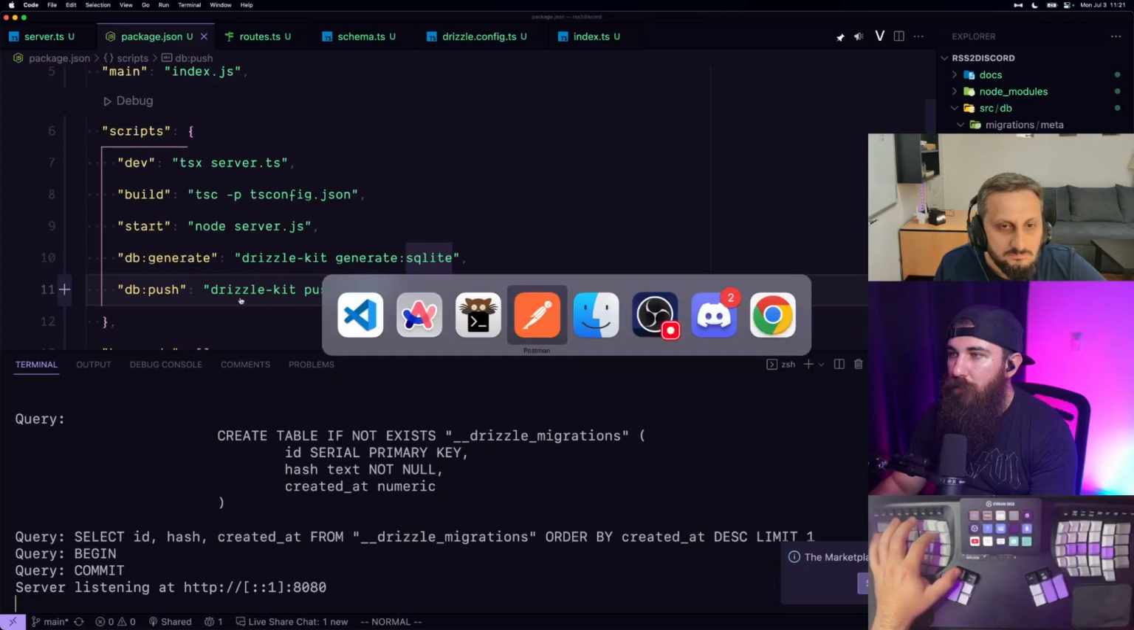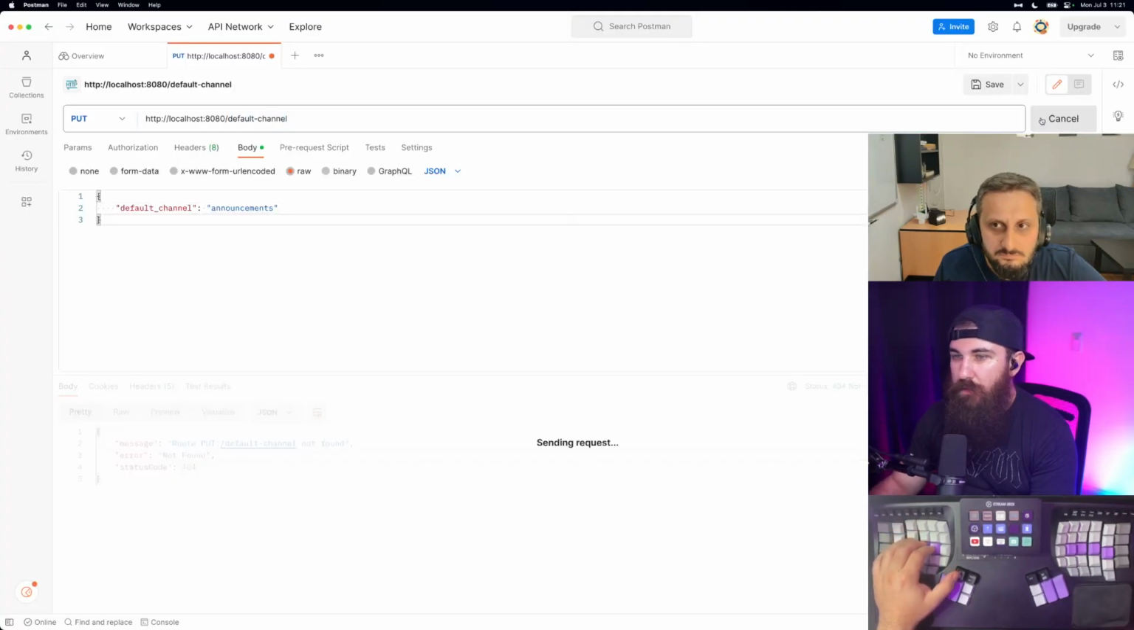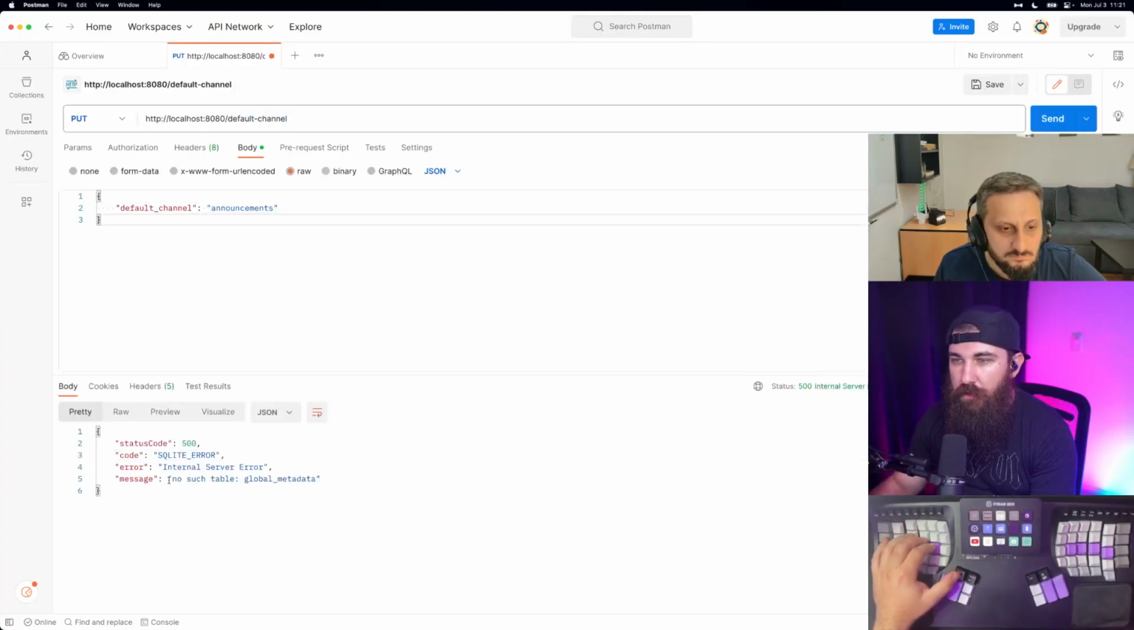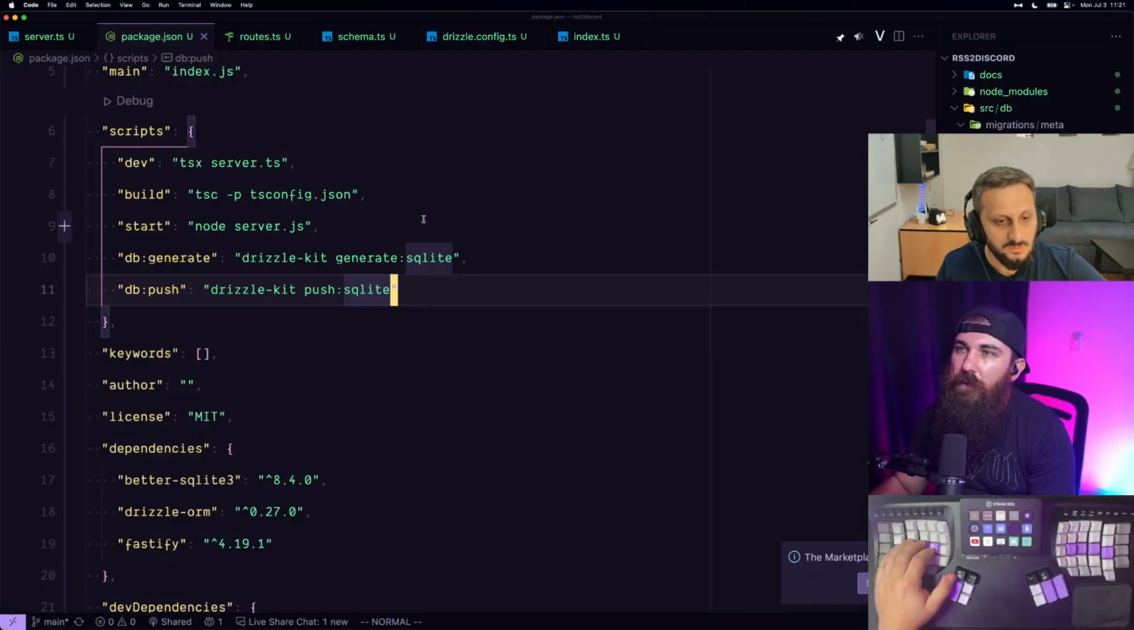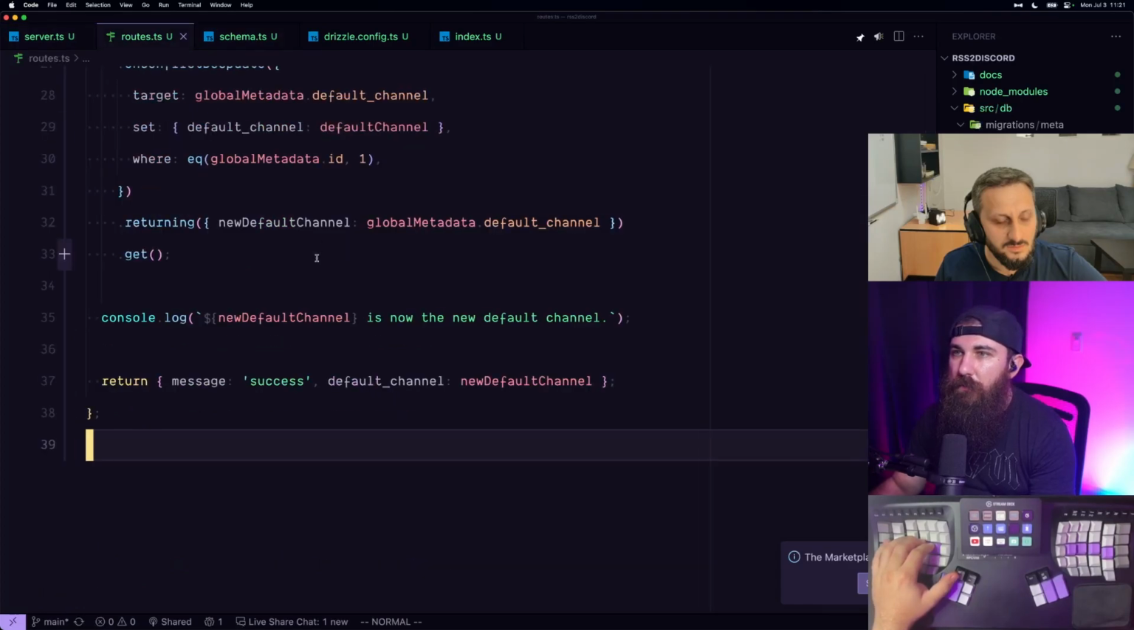So we can do Postman. Go for it. SQLite error: no such table, global metadata. We don't have a... Wait a minute. I think we're missing something.